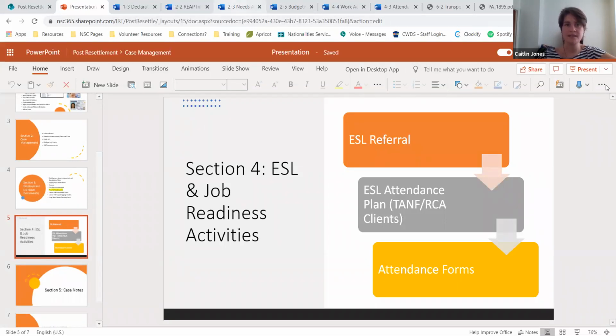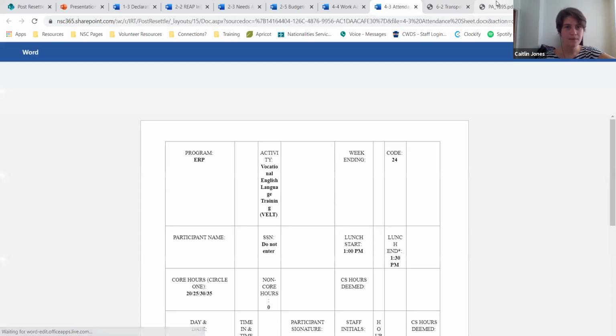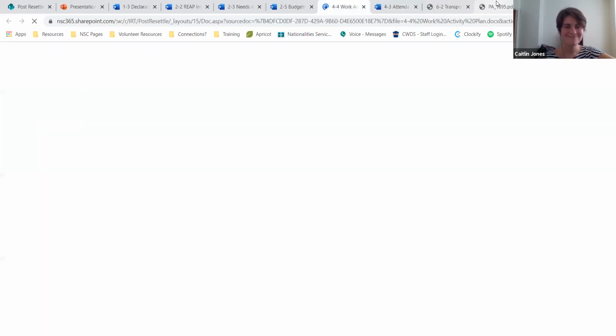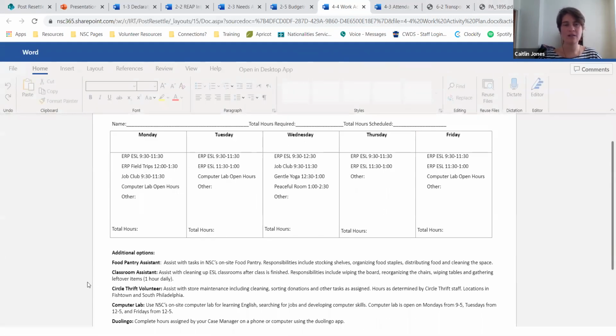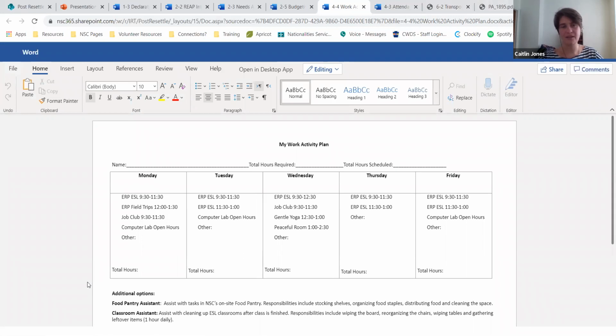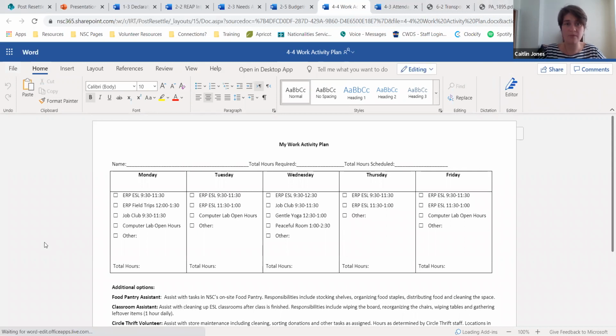Let's see, the attendance plan. You'll work with the clients to identify what classes, opportunities, and other programs might help them meet their work activity hour requirement. When clients are referred from the County Assistance Office, the County Assistance Office will determine the number of hours that the client is required to participate. Hours range usually from 15 to 30 hours, depending on the family size and composition.